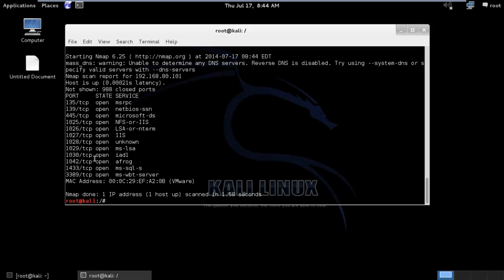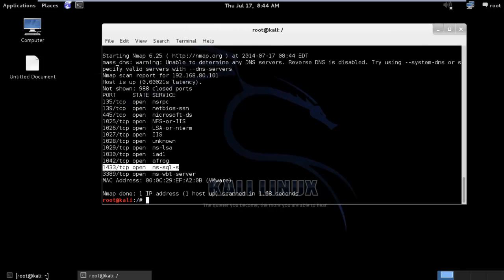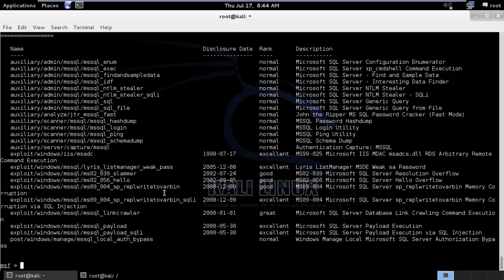Now what we're looking for is this particular entry down here. This is the default SQL port, the 1433 port. So while we know what our particular target is, we'll go to our tried and trusted Metasploit framework within Kali Linux.